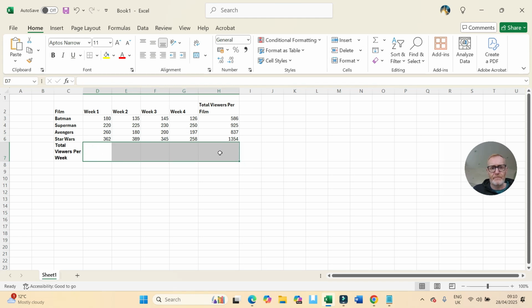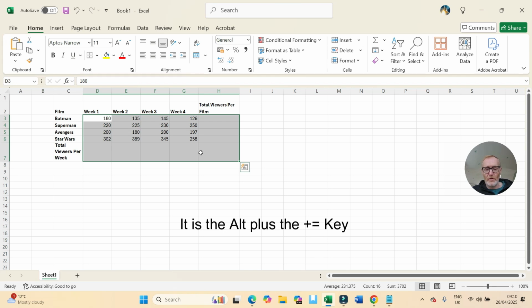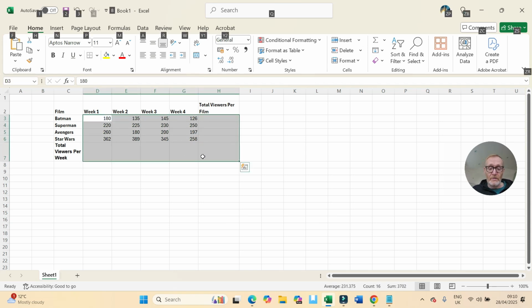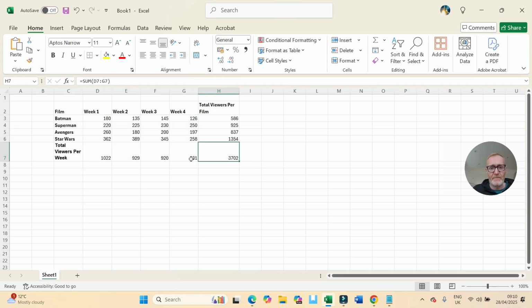Or alternatively, what I can do is I can highlight these cells here so that the total viewers per film is not filled in and the total viewers per week is not filled in. And then I'm going to press Alt and equals, and it will put them in for me there. So that we can see that that's good.